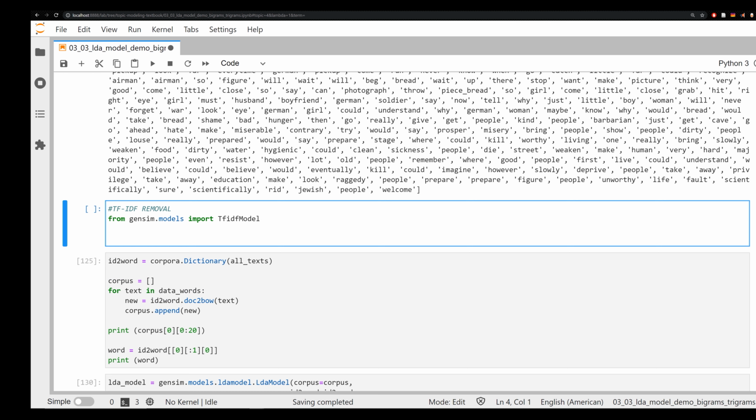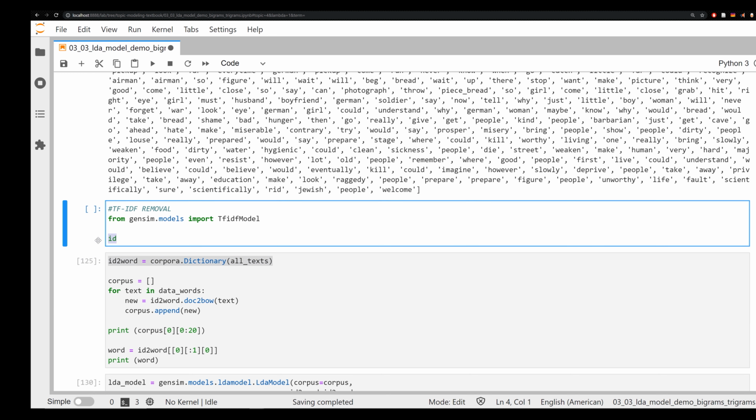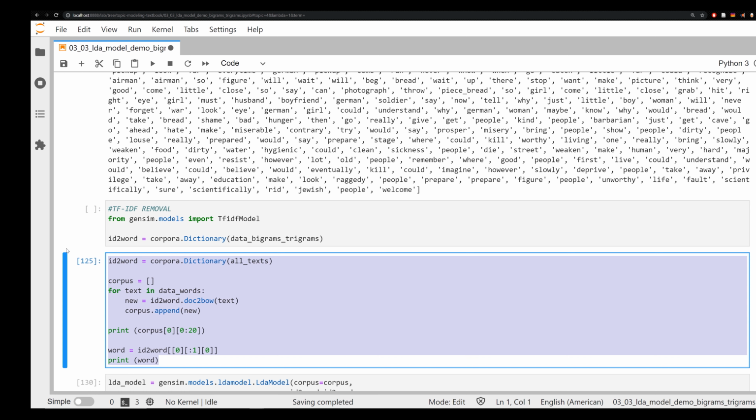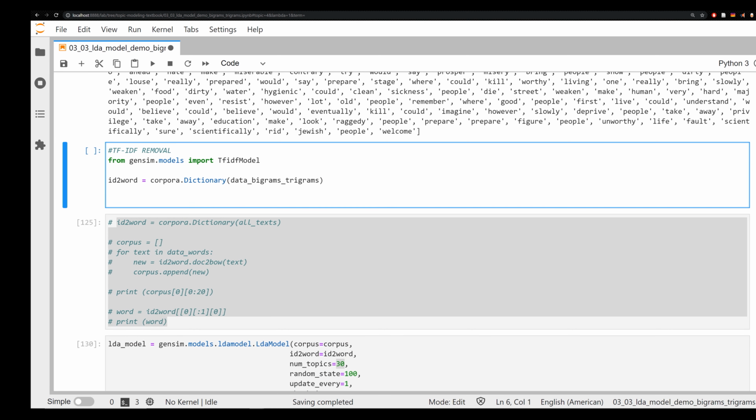TF-IDF, there we go. And that's going to allow us to use the TF-IDF algorithm that we saw in the previous part of this series. And just like down here, we're going to essentially initiate this exact line of code, but with one major difference. Instead of calling all texts, we're going to call our data_bigrams_trigrams. And we're going to comment this out now, because what we're about to do is going to be completely different, and it's going to create for us a really different dictionary.